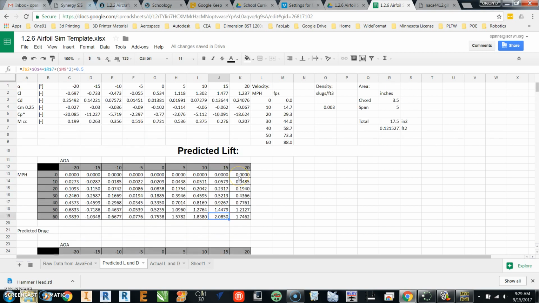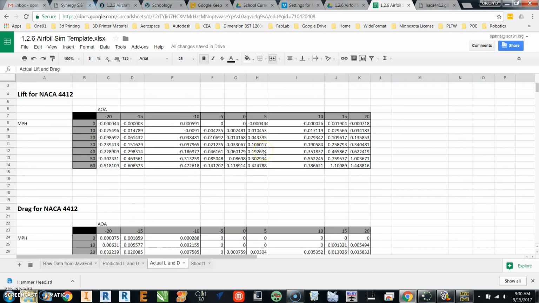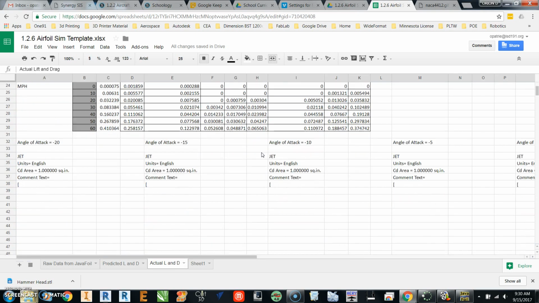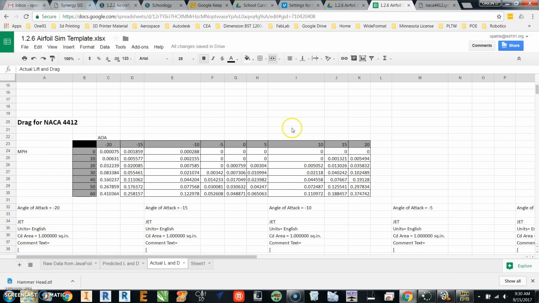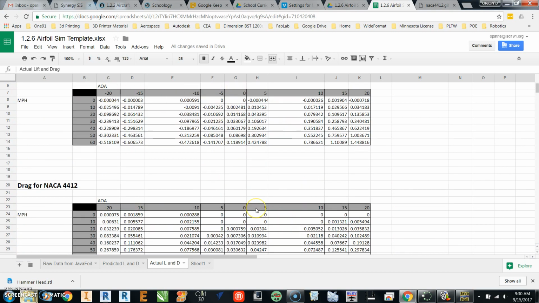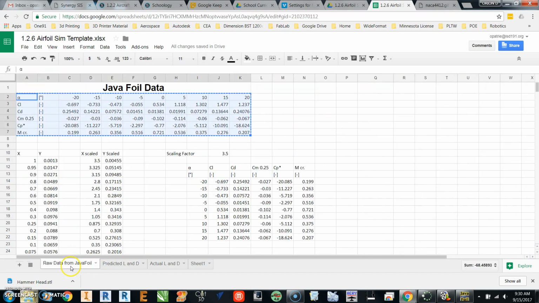Okay. And then when we have a wind tunnel, we will go through and we'll have wind tunnel data. You'll set the wind tunnel to -20, put that in, and get your information that way to find your actual lift and drags. Okay. But that's how you use the UIUC database, the SimFoil template, and Javafoil.